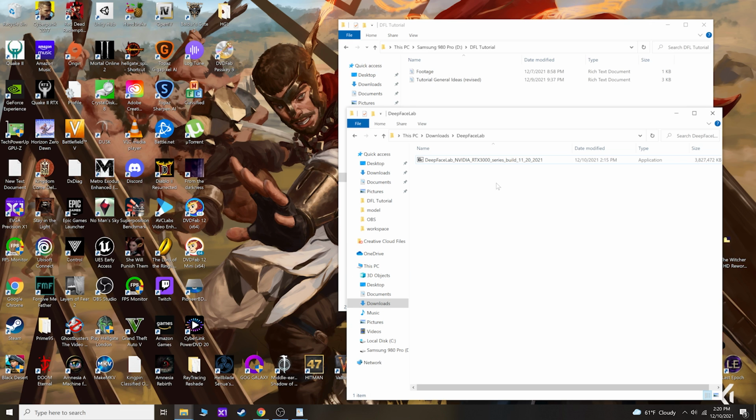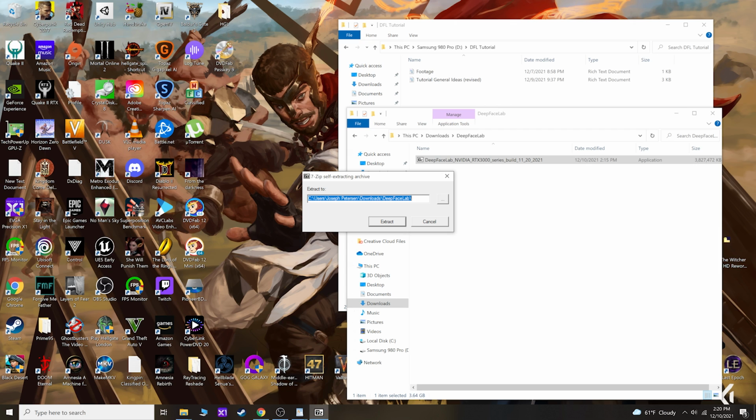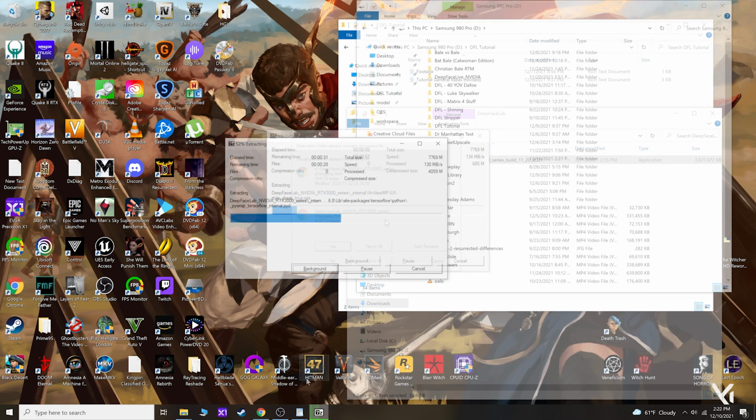All right, so let's go ahead and extract this out. It'll give you a message about how it thinks it's unsafe. Tell it to shut up. And you'll just say more info, run anyway. And we're going to pick where we want this to go. So I'm going to say I just want to put it in my D drive and extract. And that'll run through that process, which shouldn't take too long.